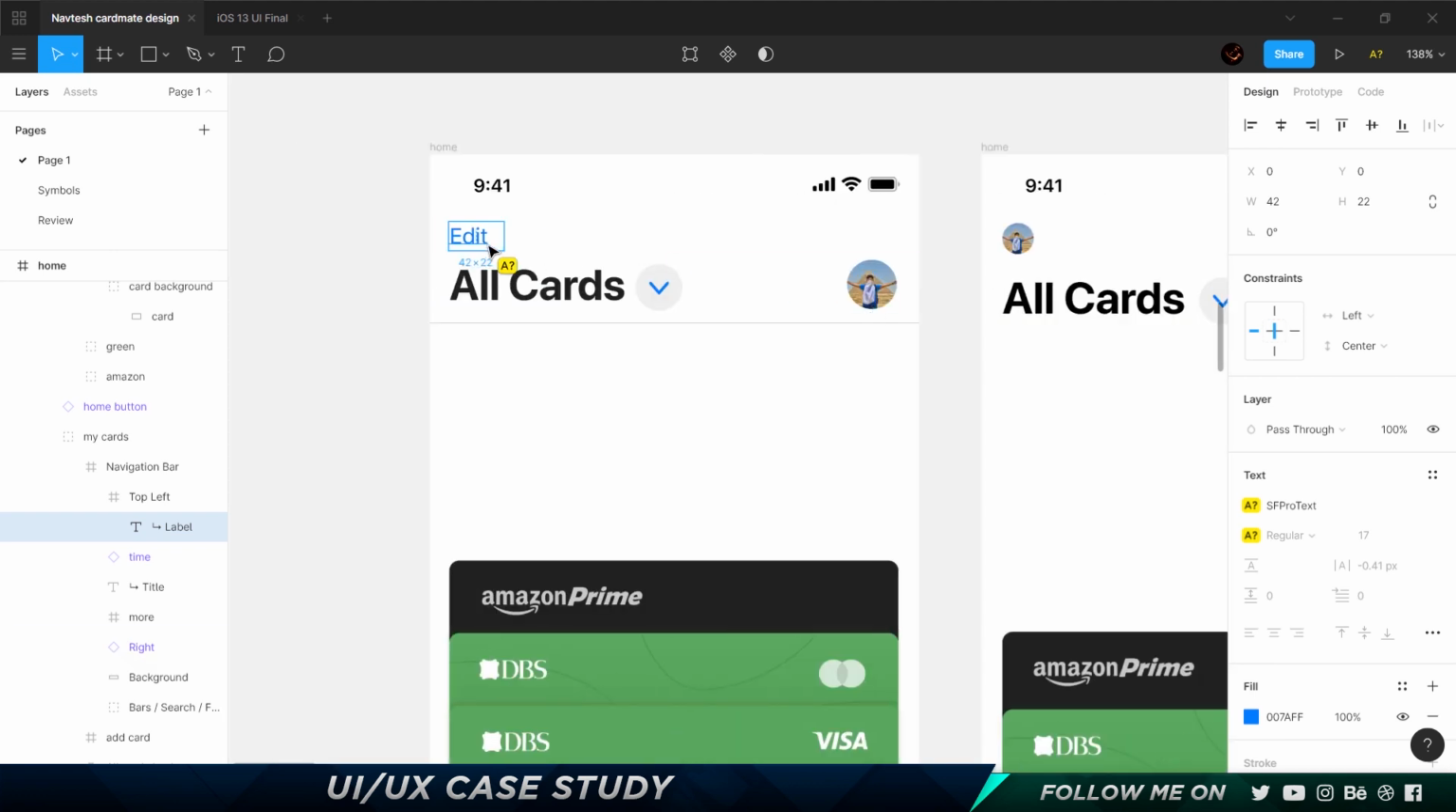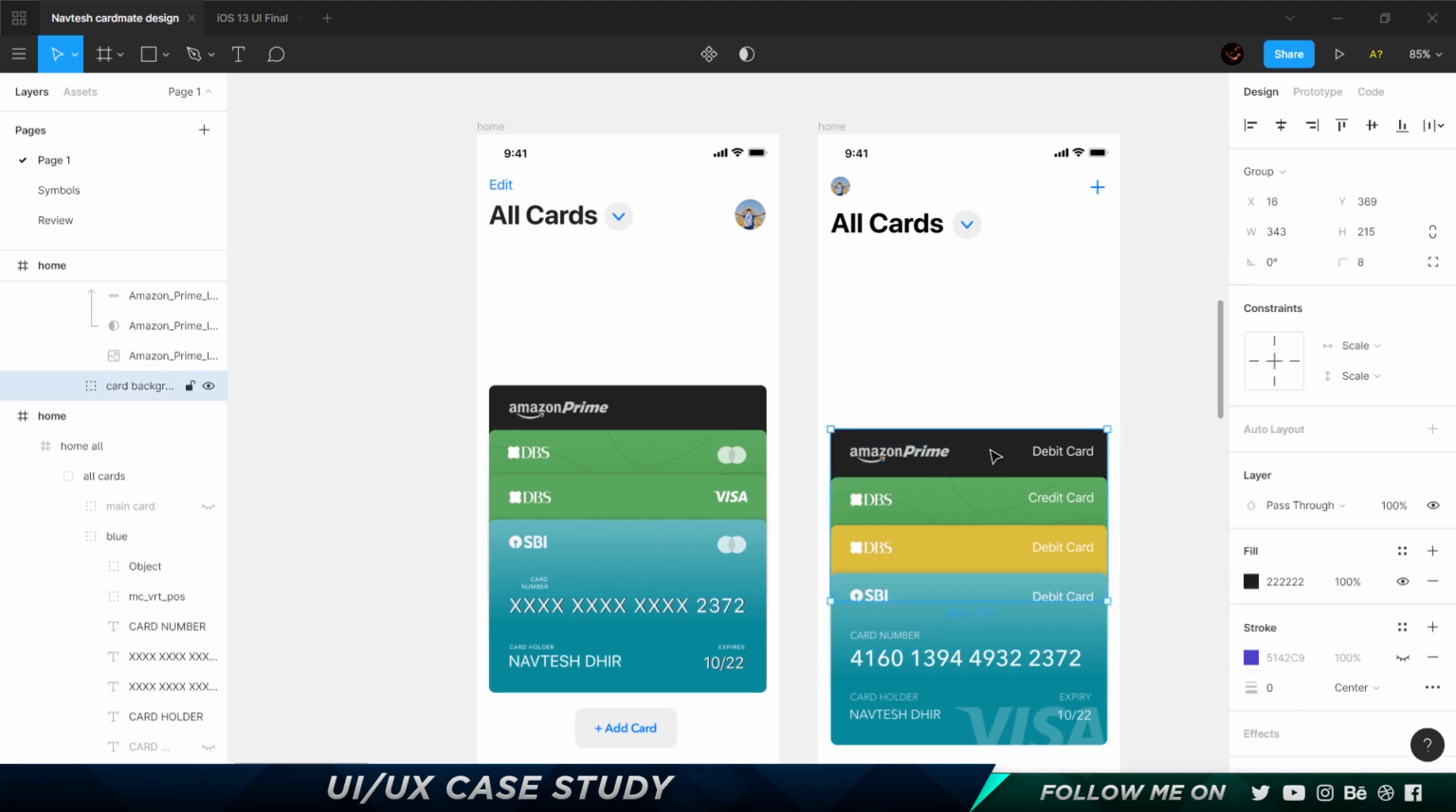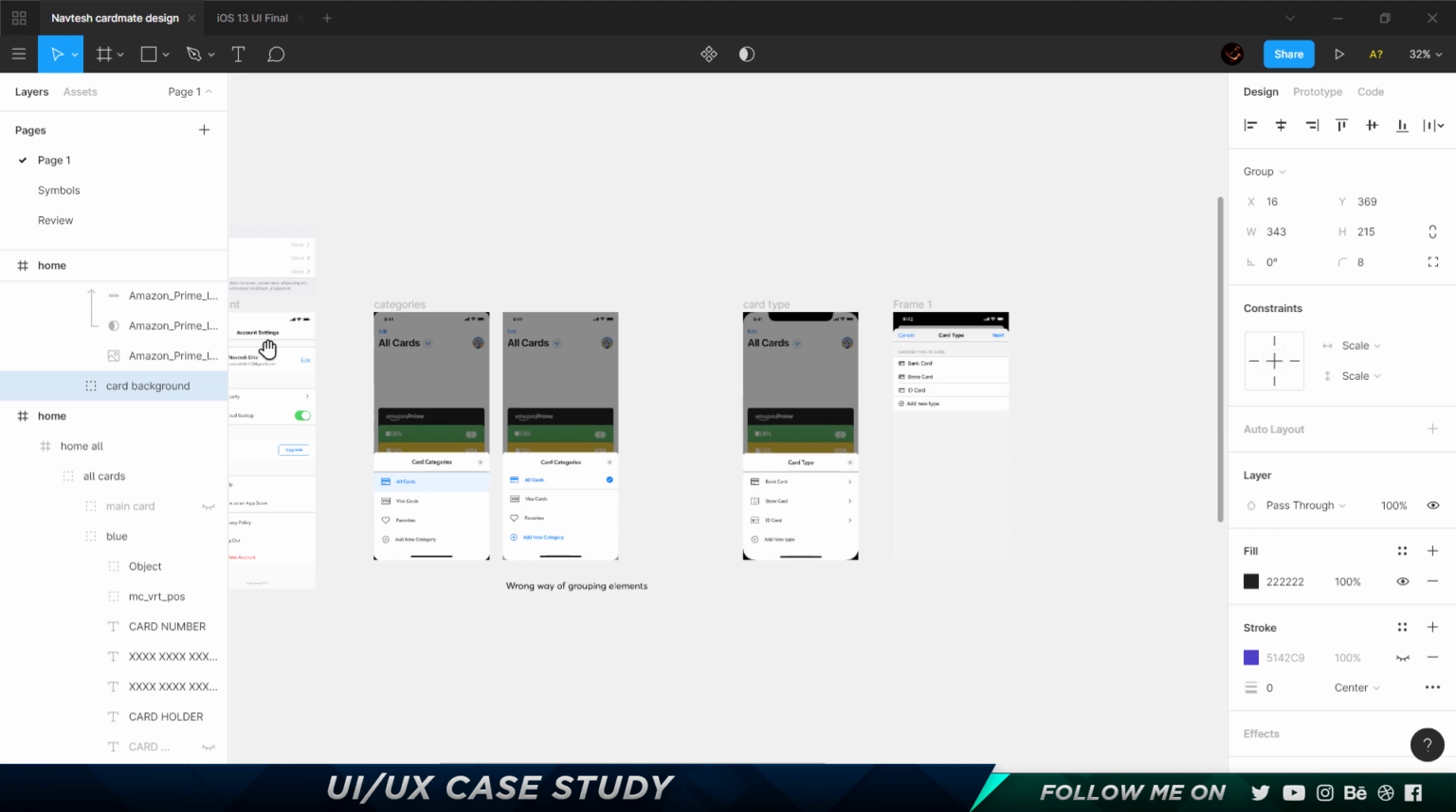Because when you say edit, what is the next step? The app has to decide which card you want to edit. So rather than having a global edit option here, you could have the option to edit once you choose a card and go inside the second screen.